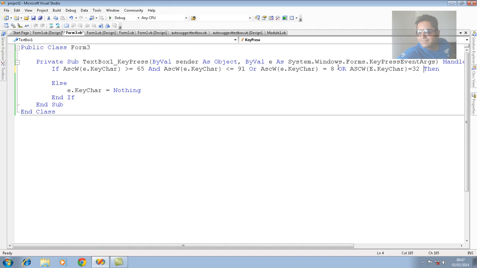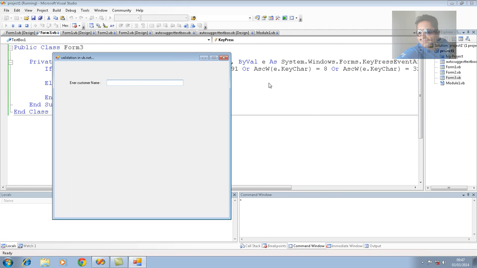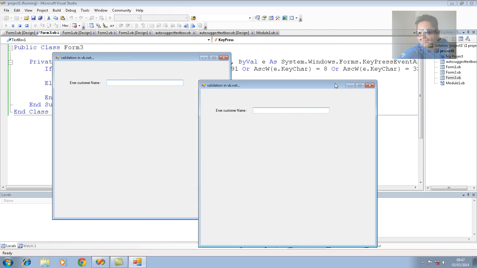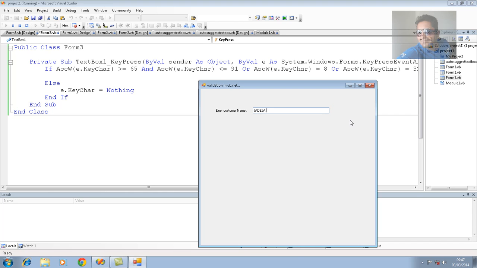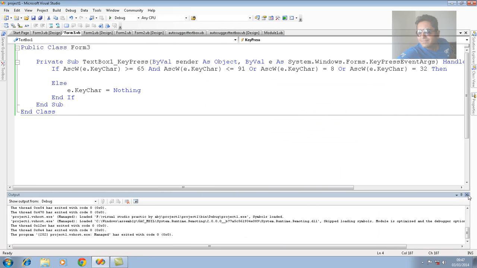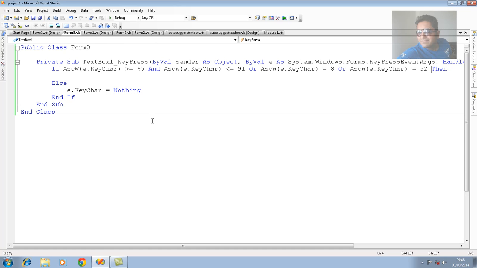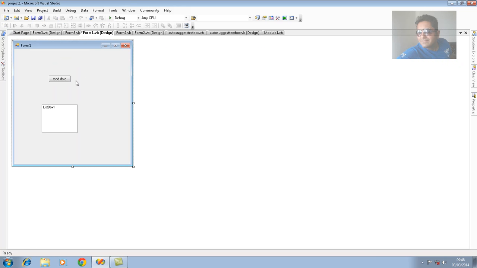If I put it down over here, and you can check it, my caps lock is on, and I'm typing Jadeja space Abhijeetsinh. Now I can use backspace and also the spacebar in this code, but if I try to enter some numerical value, you can see the effect: e.KeyChar becomes nothing. So friends, it's a very simple thing to understand how we can use this.